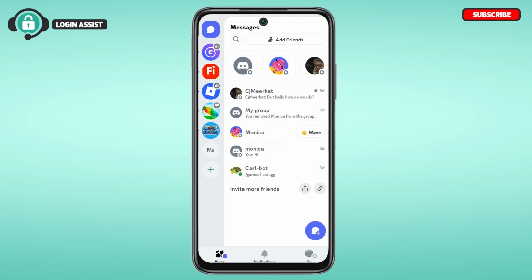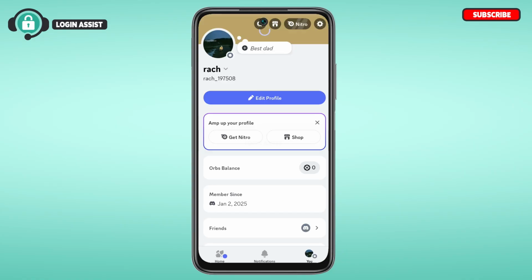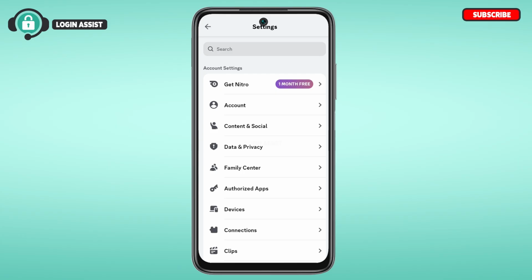So if you want to log out of your account, what you have to do is tap on the U icon that you can see at the bottom right corner of your screen. Now, once you do that, you'll be led to your profile interface. Tap on the gear icon that you can see at the top right corner of your screen. Now, once you do that, you'll be led to the settings interface of Discord.